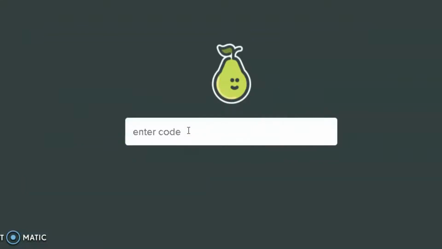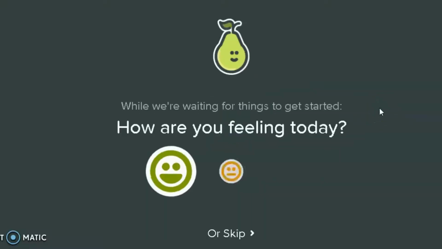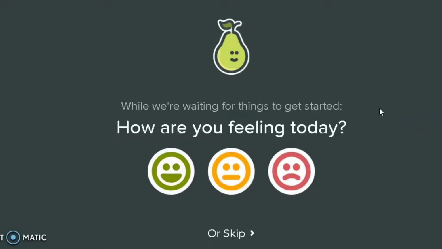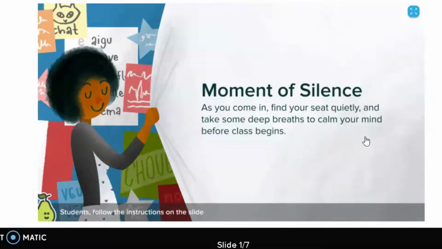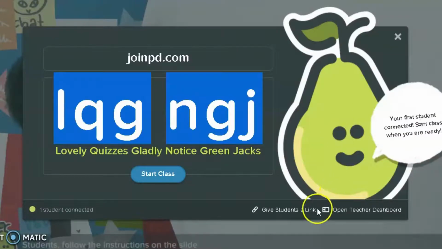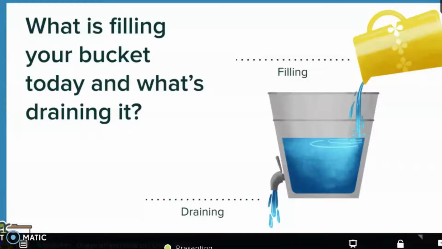And on this window, I'm like a student, so I access it. And it loads everything, right? And take a look at this. The first thing is asking you how you're feeling today. Okay. And all of that information, you are going to get it as a teacher, right? So let's say that I feel happy today. So it's loading the presentation. The moment of silence. And remember that on the other side, I'm the one that is presenting, right? So the same, what is filling your bucket today, one is rating it, okay?